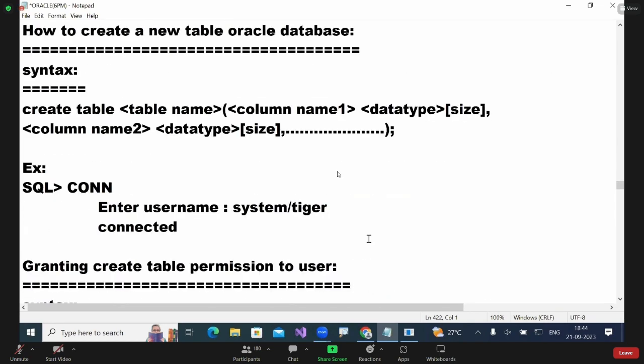Check it out, the grant command. Which permission was I given? Check: create table or DBA permission? Create table. Grant create table.